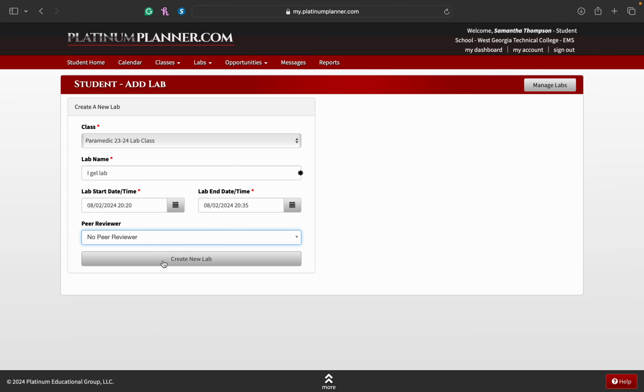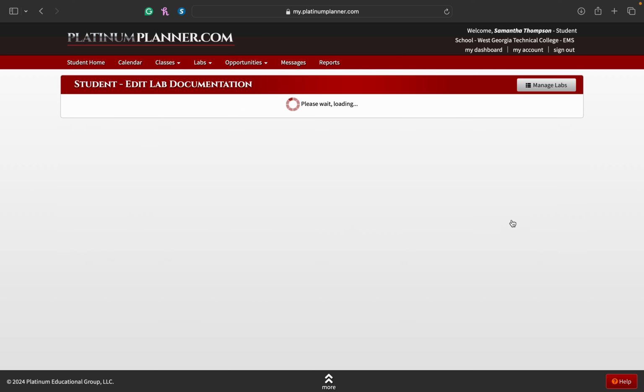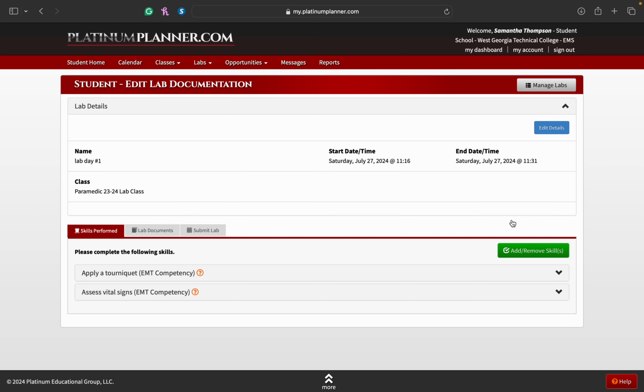After that, you're going to create new lab. I already have a lab open, so I'm not going to create another one. Once you create your lab, it'll open up similar to your opportunities. It will look like this. You will have your name, which is Lab Day number 1, your start date and your end time, your class, and you can always go back and change this if you messed up your date or your times, whatever it may be.